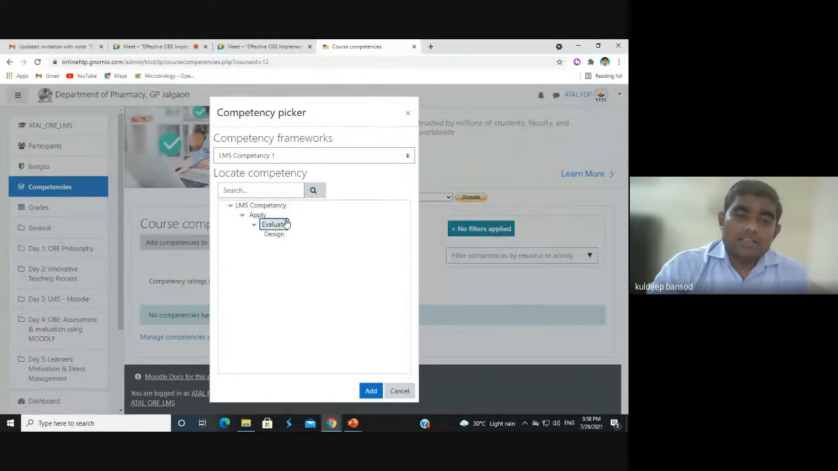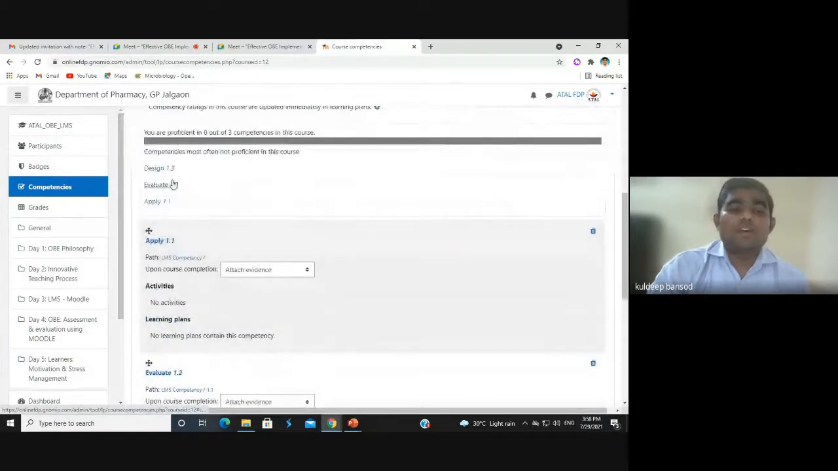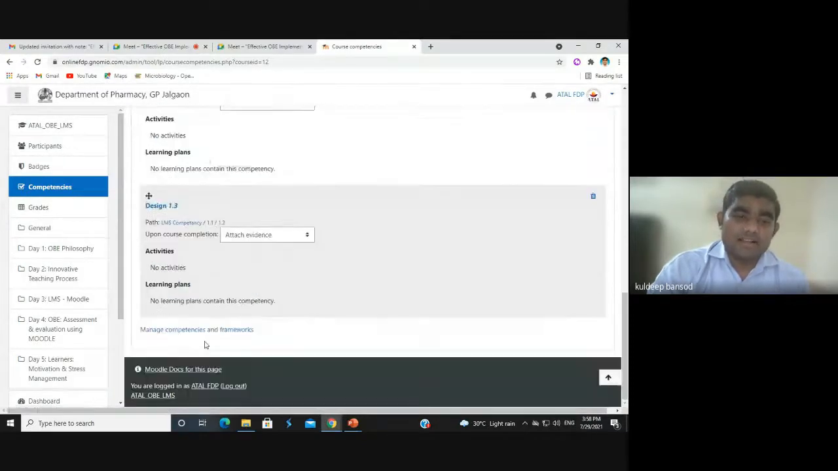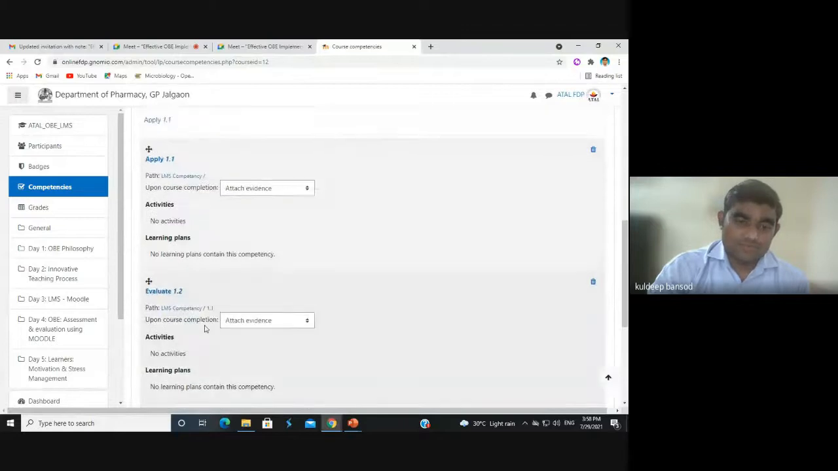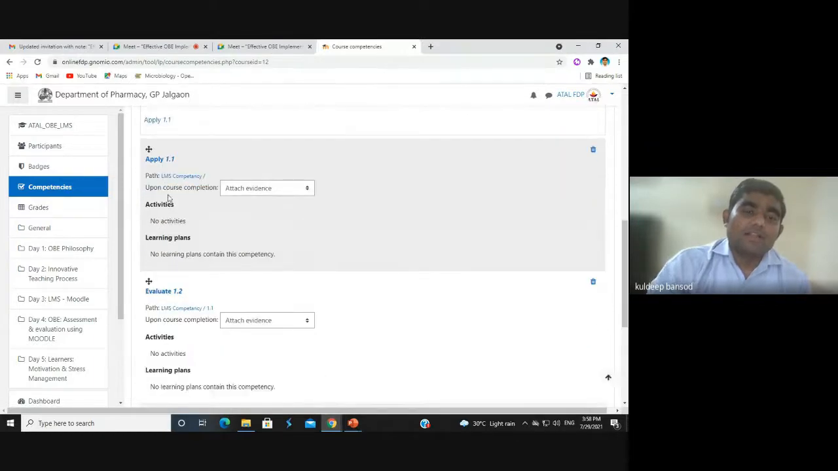Select all these three by clicking on the control button. You have to select all these three. Make it add. Now these three competencies are added inside the course. This one, 1.3 design, 1.2 evaluate, and apply. Now, no learning plan contains these competencies. The OEB learning plan is not having these competencies.